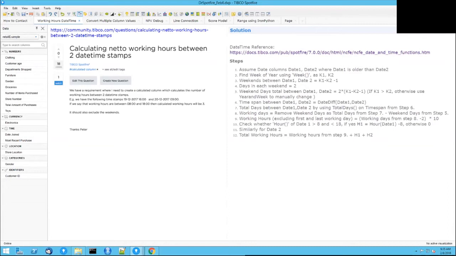So I was at this working hours place where I check whether the hour of date 1 is greater than 8 and less than 18. If yes, then hour 1 is simply the hour minus 8, otherwise 0. And similarly for date 2. And finally, total working hours is working hours from step 9, which is just 8 working hours for all the days in between date 1 and date 2. And then for the actual date 1 and date 2, you calculate it on this step.